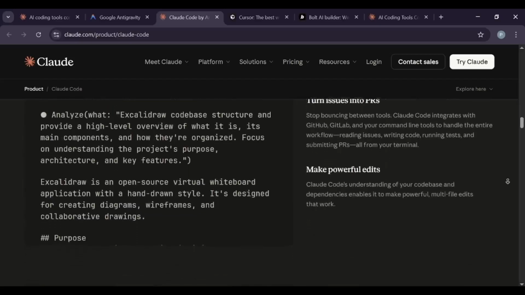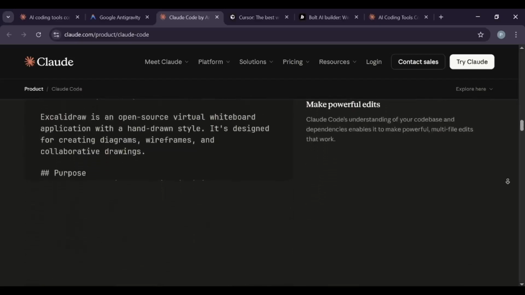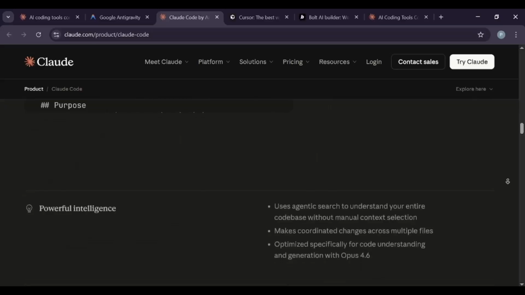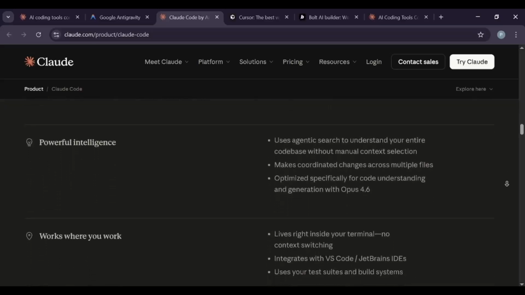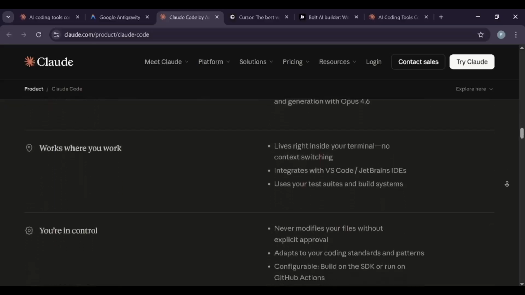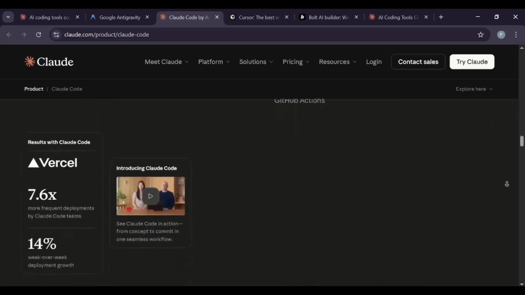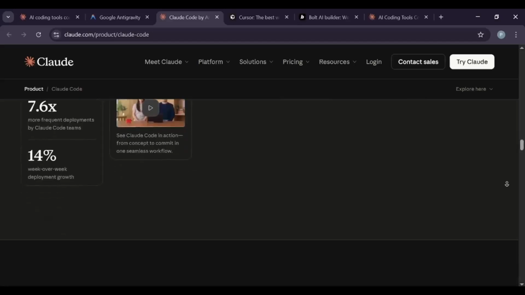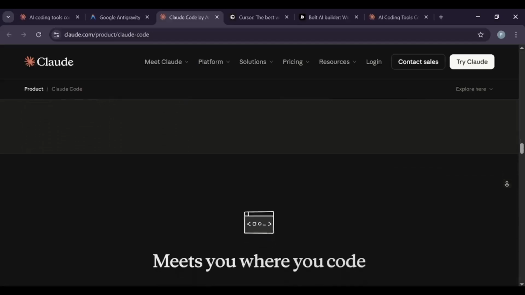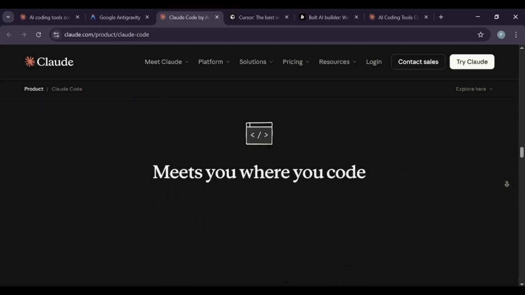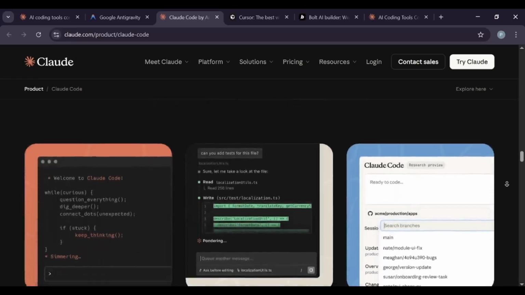Anti-gravity is the most powerful of the four in terms of raw autonomy. You give it a task and it breaks it into steps, writes a plan, writes the code, runs the app, opens a browser, and actually tests the interface by clicking around. It creates what they call artifacts, screenshots, task lists, screen recordings, so you can see what the AI did and leave feedback, just like commenting on a Google Doc.